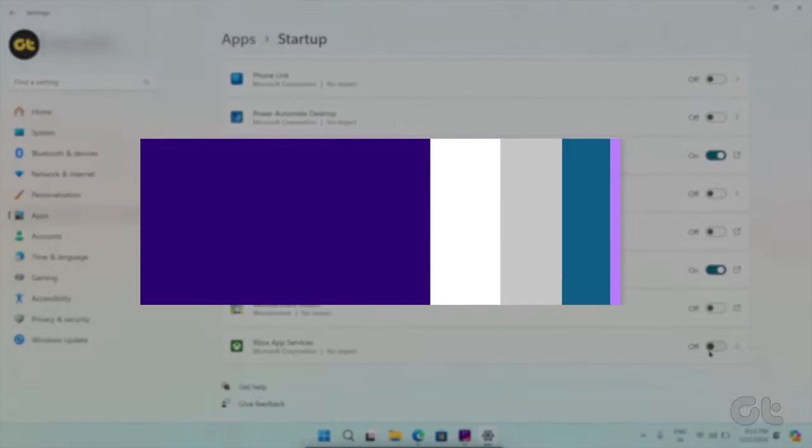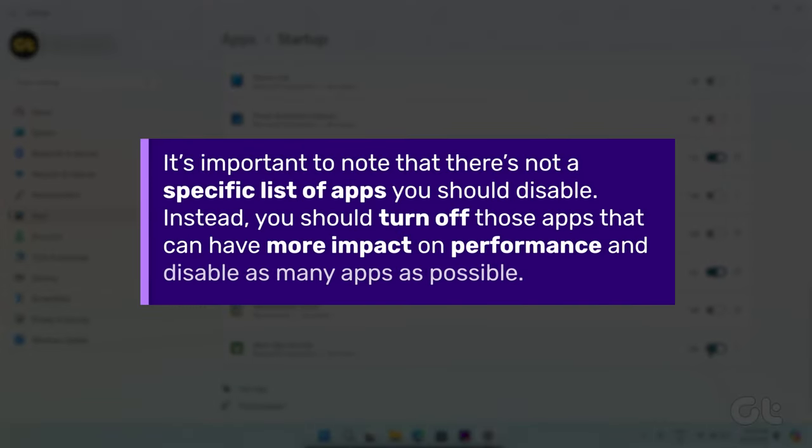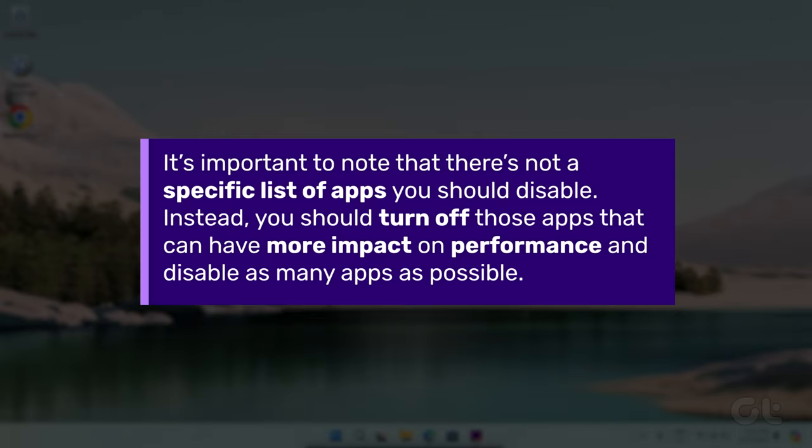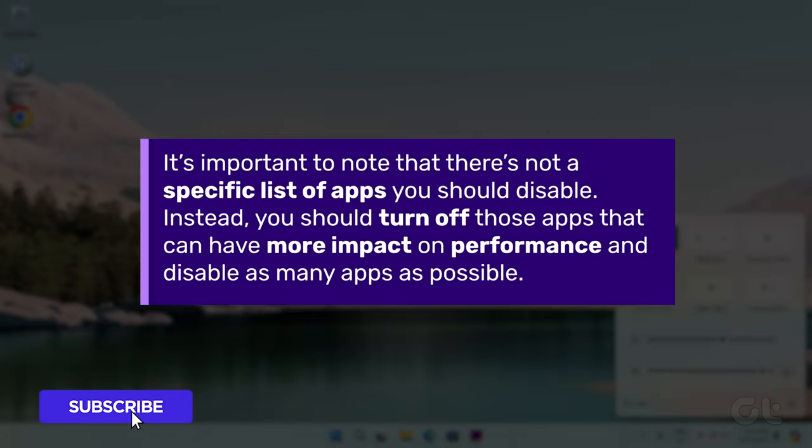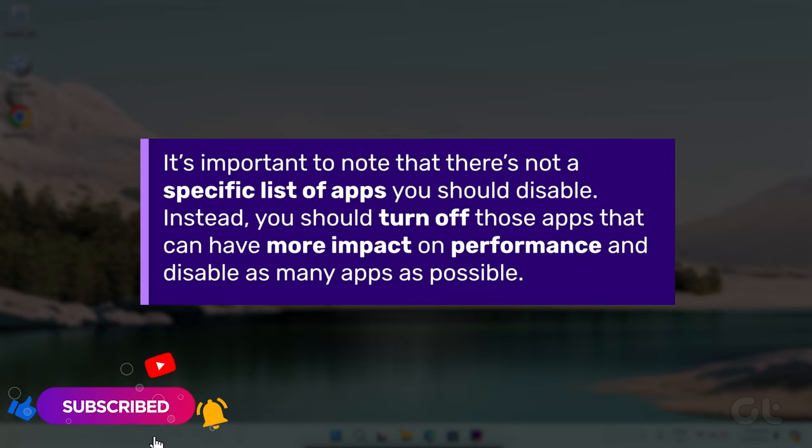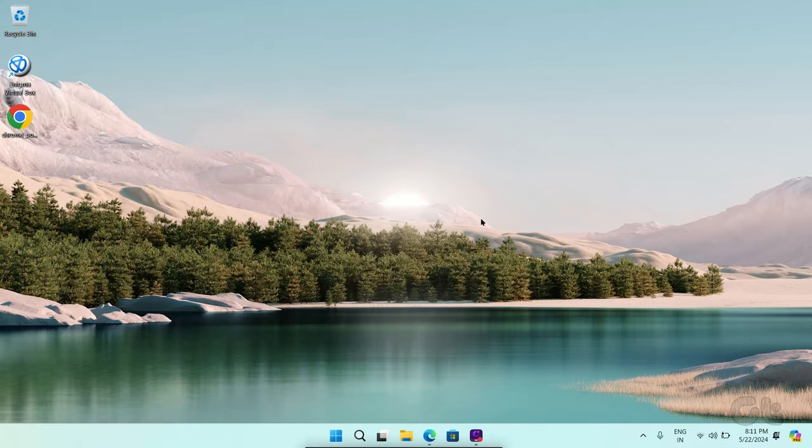It's important to note that there's not a specific list of apps you should disable. Instead, you should turn off those apps that can have more impact on performance and disable as many apps as possible. You can also disable startup programs by using the Task Manager as well.